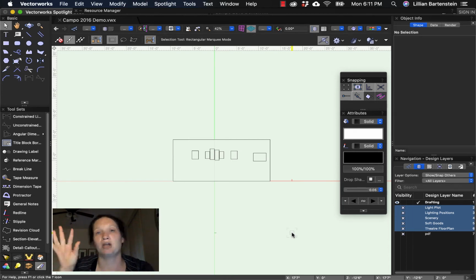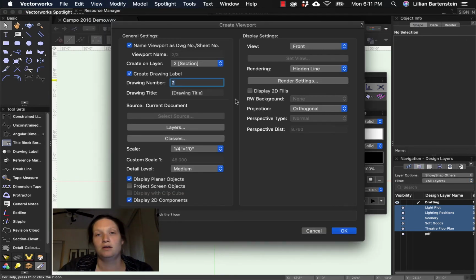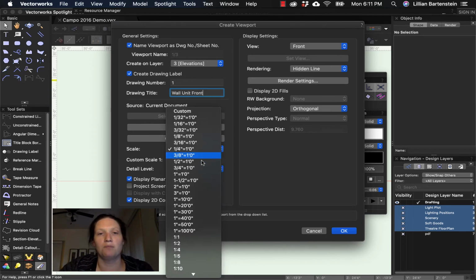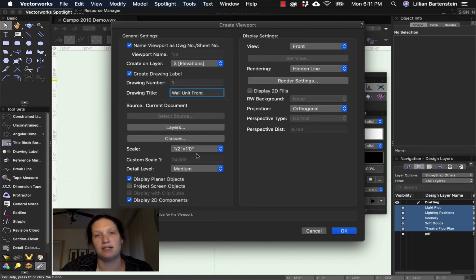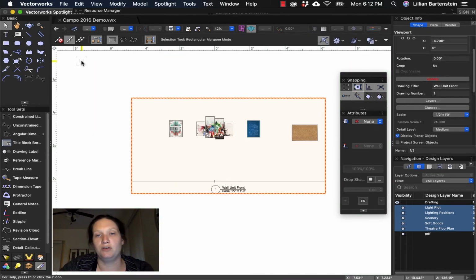So I'm going to go ahead and create this viewport on my elevations layer. So create viewport, throw you up on that elevations layer. Oh, viewport, this is wall unit front. Okay. I got plenty of space, so at least 1/2 inch scale, if not more. Okay, great. Now I have this wall unit front.